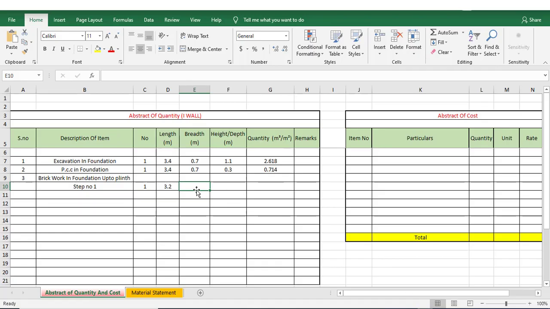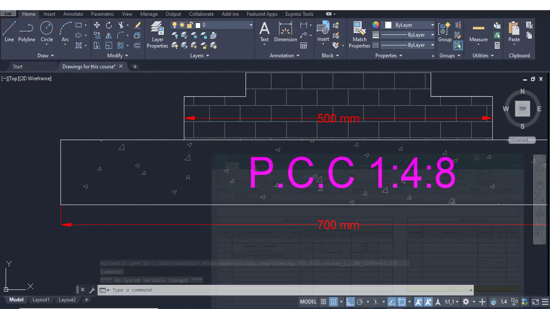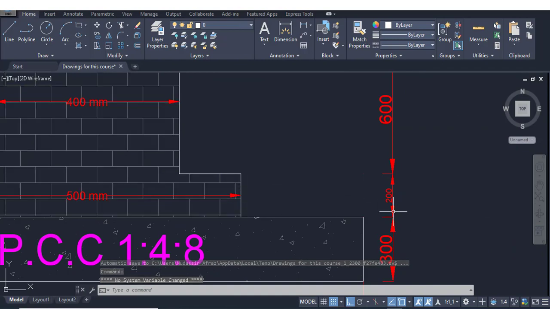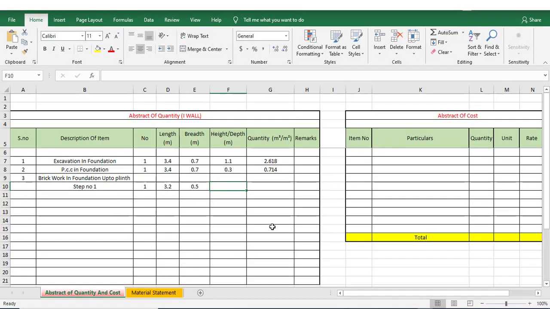So I'll simply write over here as 0.5. Okay, and then we need to just add a height of this step. The height of this step we can just get from the section as 200 millimeter, as 0.2 meter. Okay, so next to it we'll just go with step number 2.